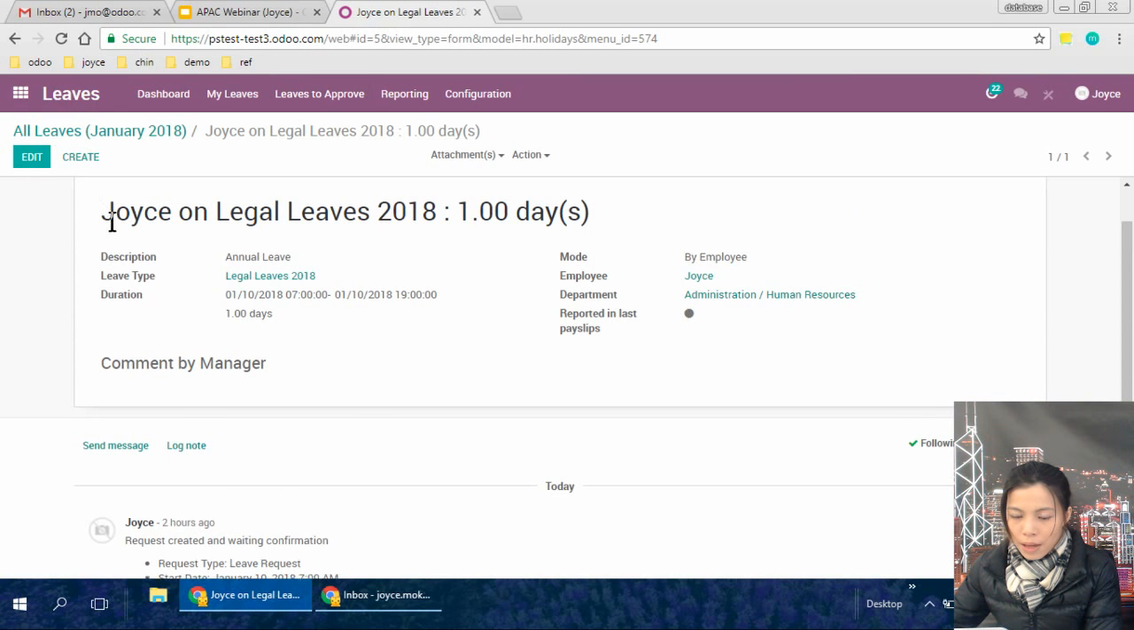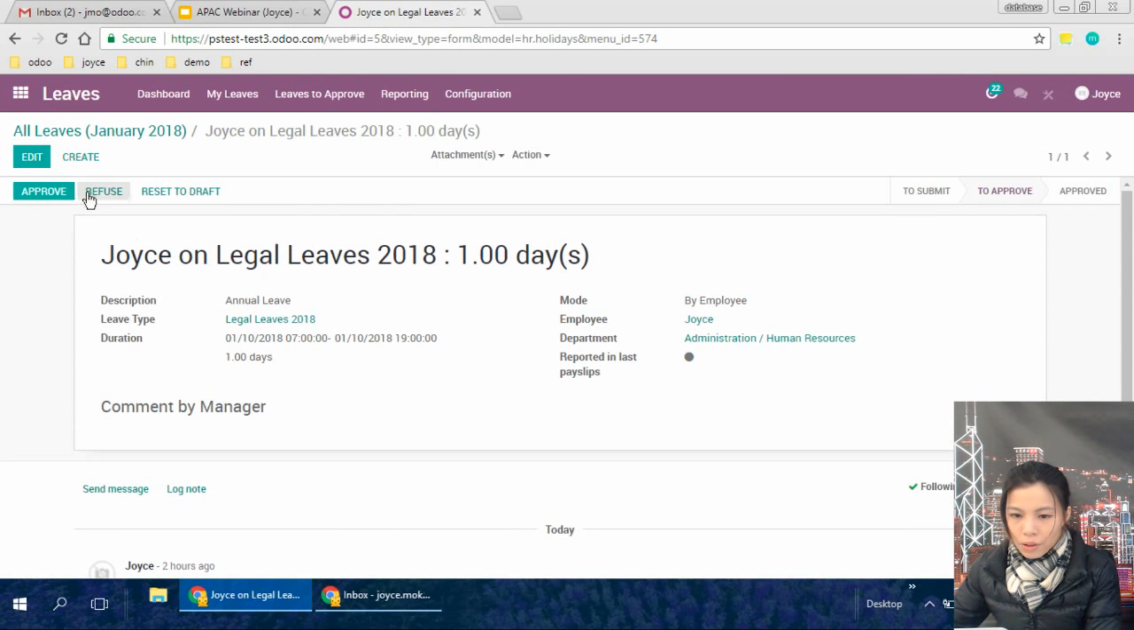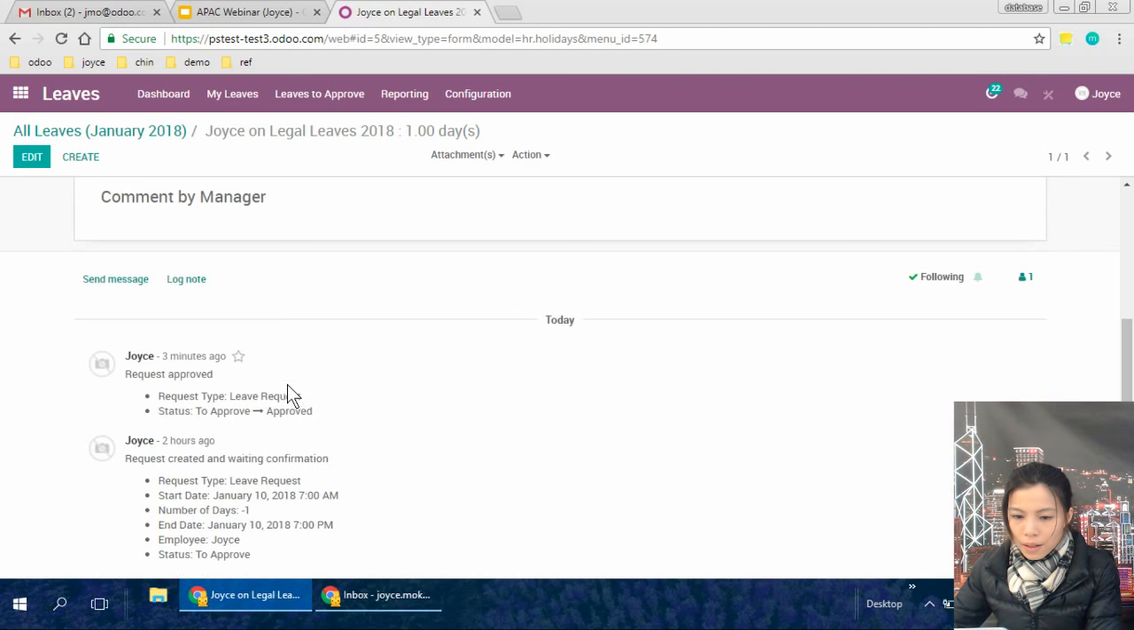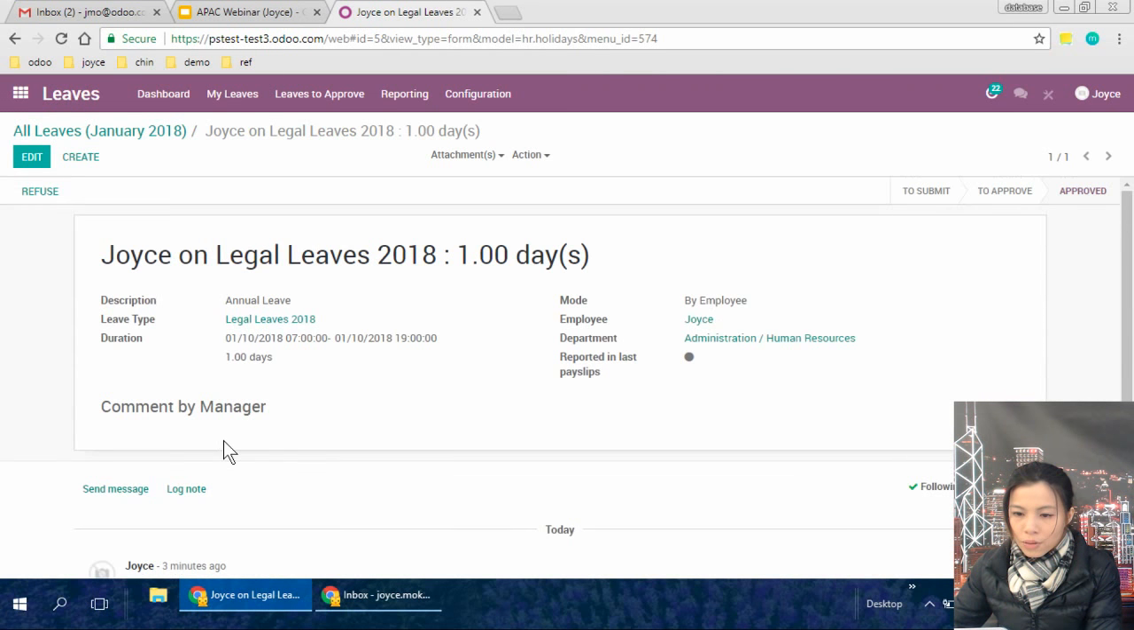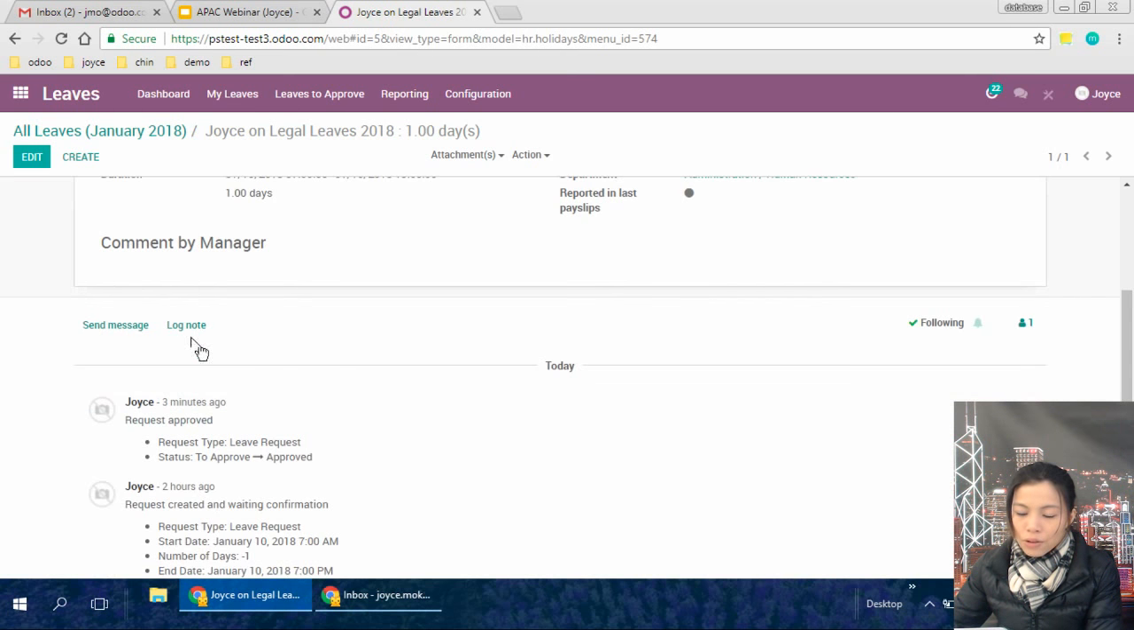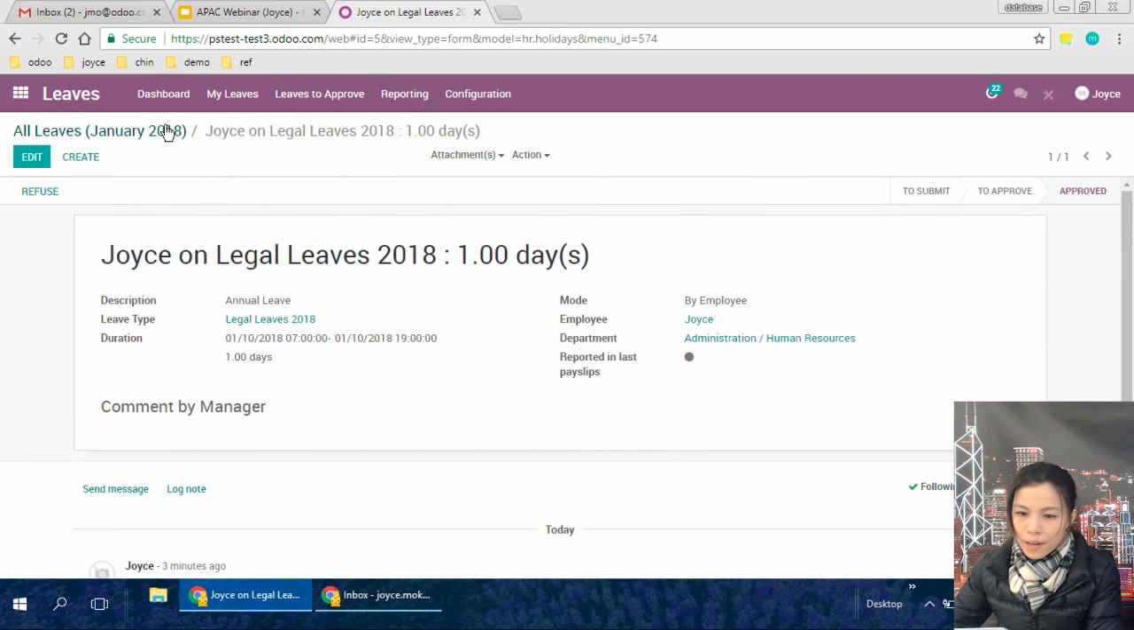So as a manager, you can also always approve or refuse, or reset it to draft because you want her to edit anything in it. So let's say you approve it. Okay, it will immediately go on to the chatter, and she will receive a notification in her email or in the Odoo system that you have approved her leave already.